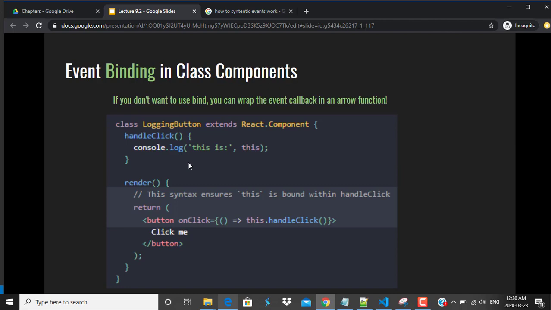So here we have the same logging button class. We have a method called handle click. Inside of the render, we ensure that this is bound. So we use that arrow function and we wrap the event handler inside of it. So now when we click it, it evaluates correctly and it binds this correctly. So you need to know about this with class components because I guarantee you'll run into this problem where the link is broken and you won't know why.